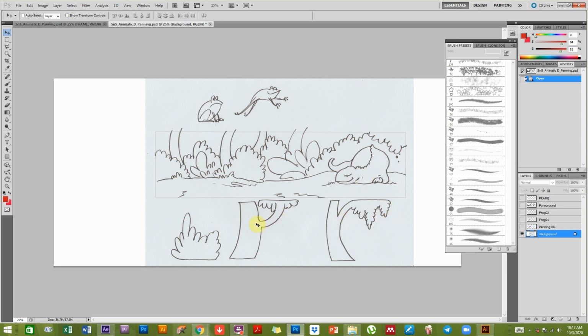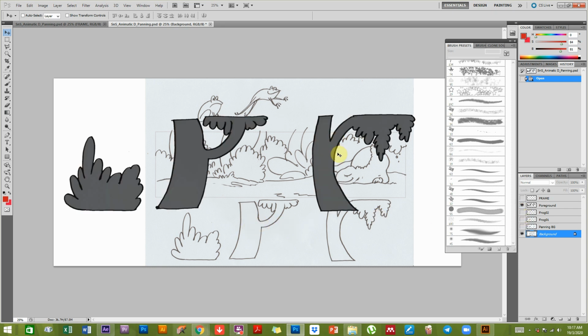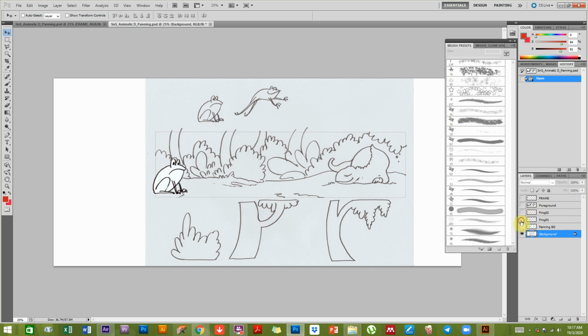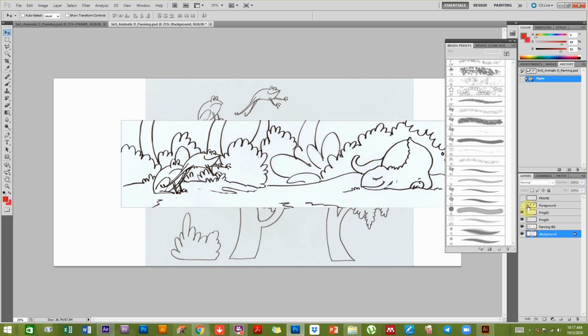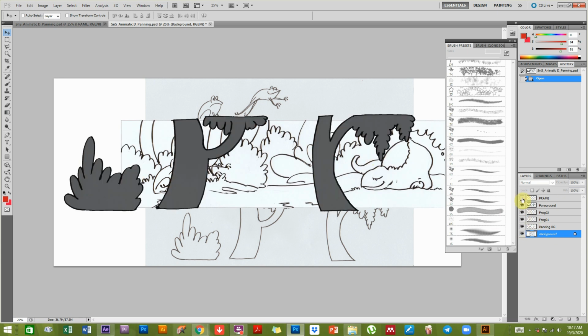I have drawn these little pieces of foliage as well, which I painted and filled with gray, to be in the foreground. The frog I've cleaned up and made contrast so that the white is cleaner and the lines are darker, and then this one as well. I enlarged it a little bit. So these are all my assets right now. And I have this frame here as a guide, so that I know that this is 1920 by 1080.